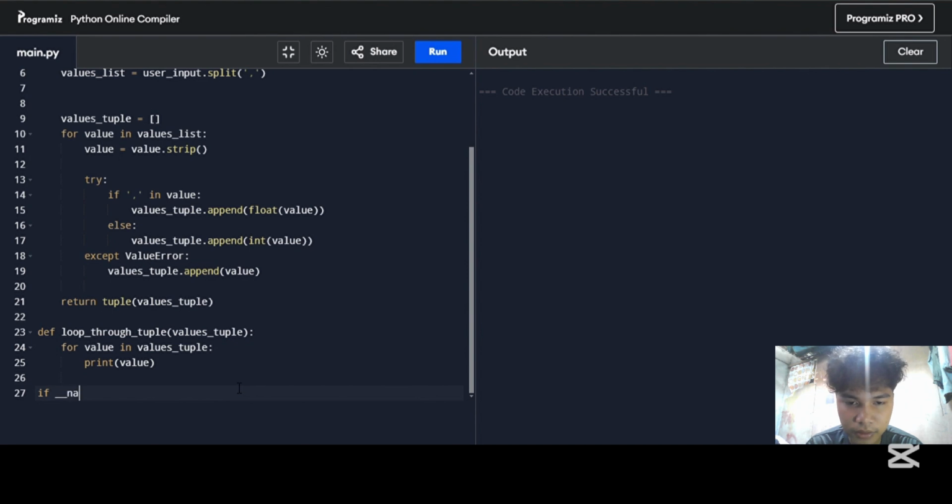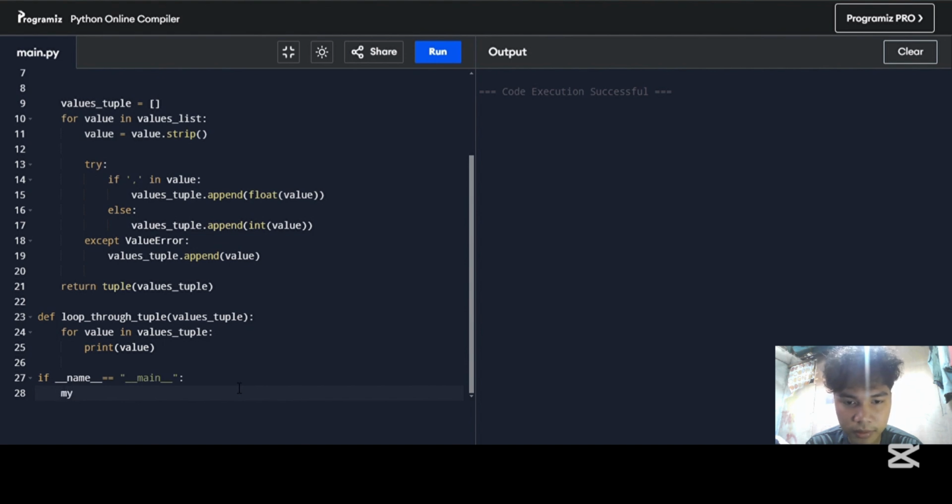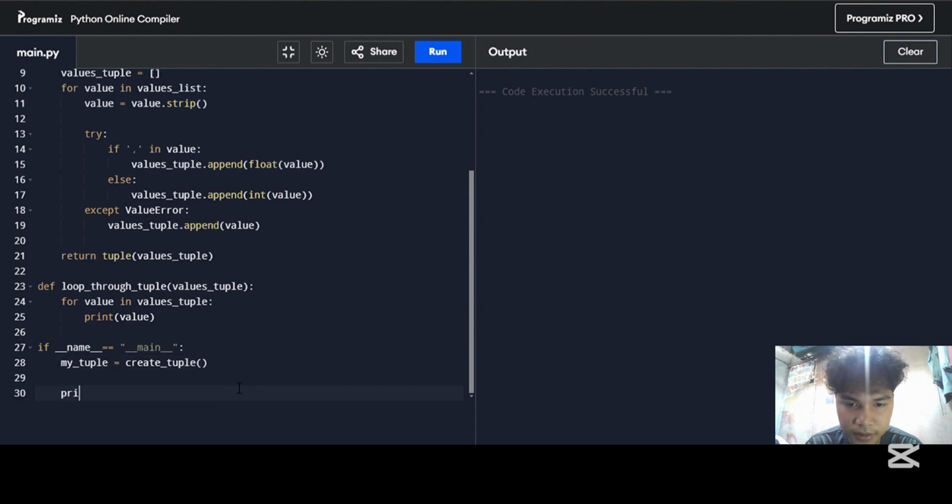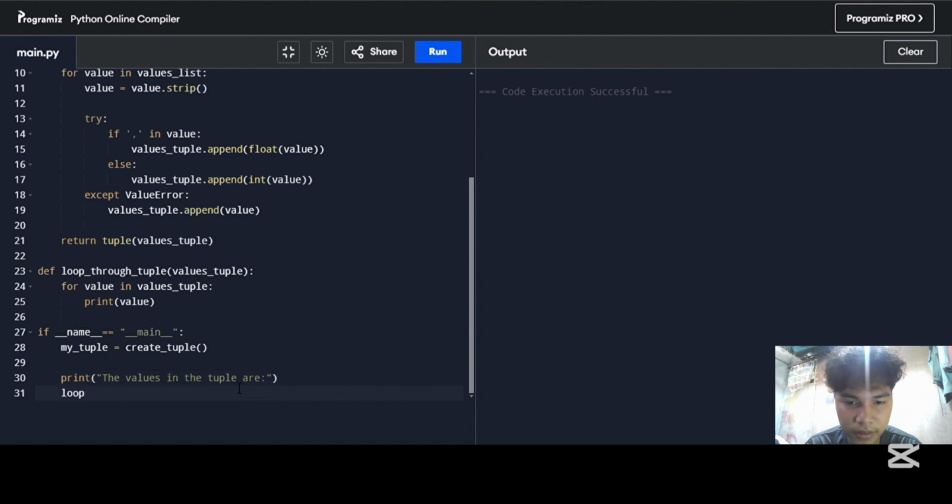Then type if __name__ == "__main__": then enter, put colon. my_tuple = create_tuple(), then enter, print("The values in the tuple are:"), then enter, loop_true_tuple(my_tuple), then run.